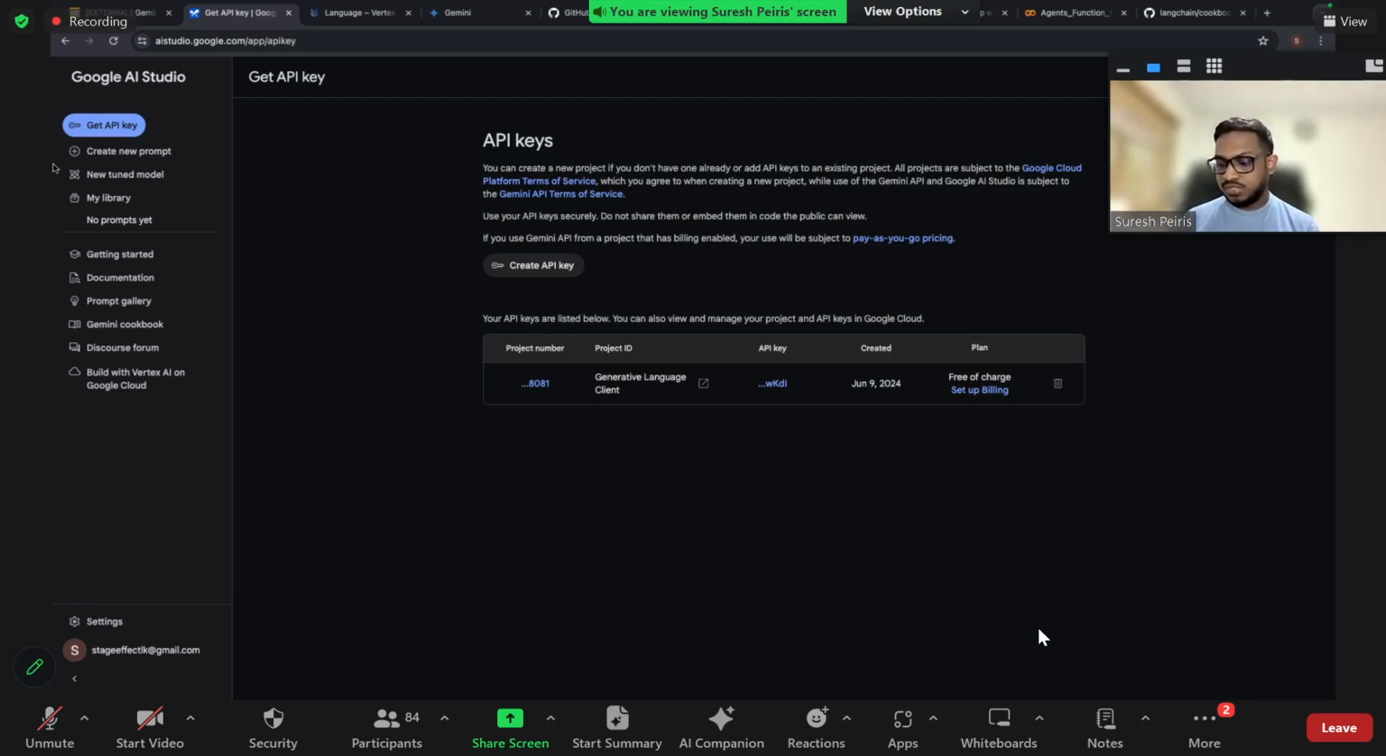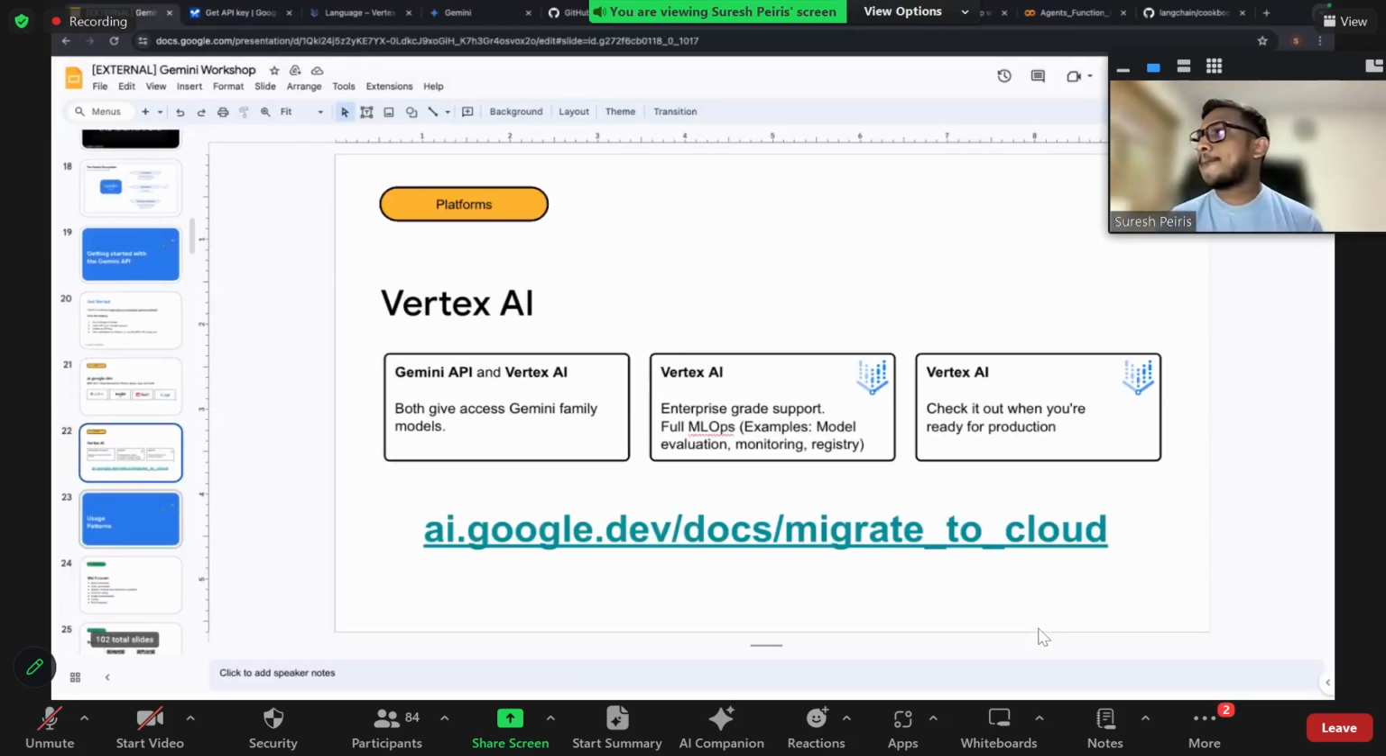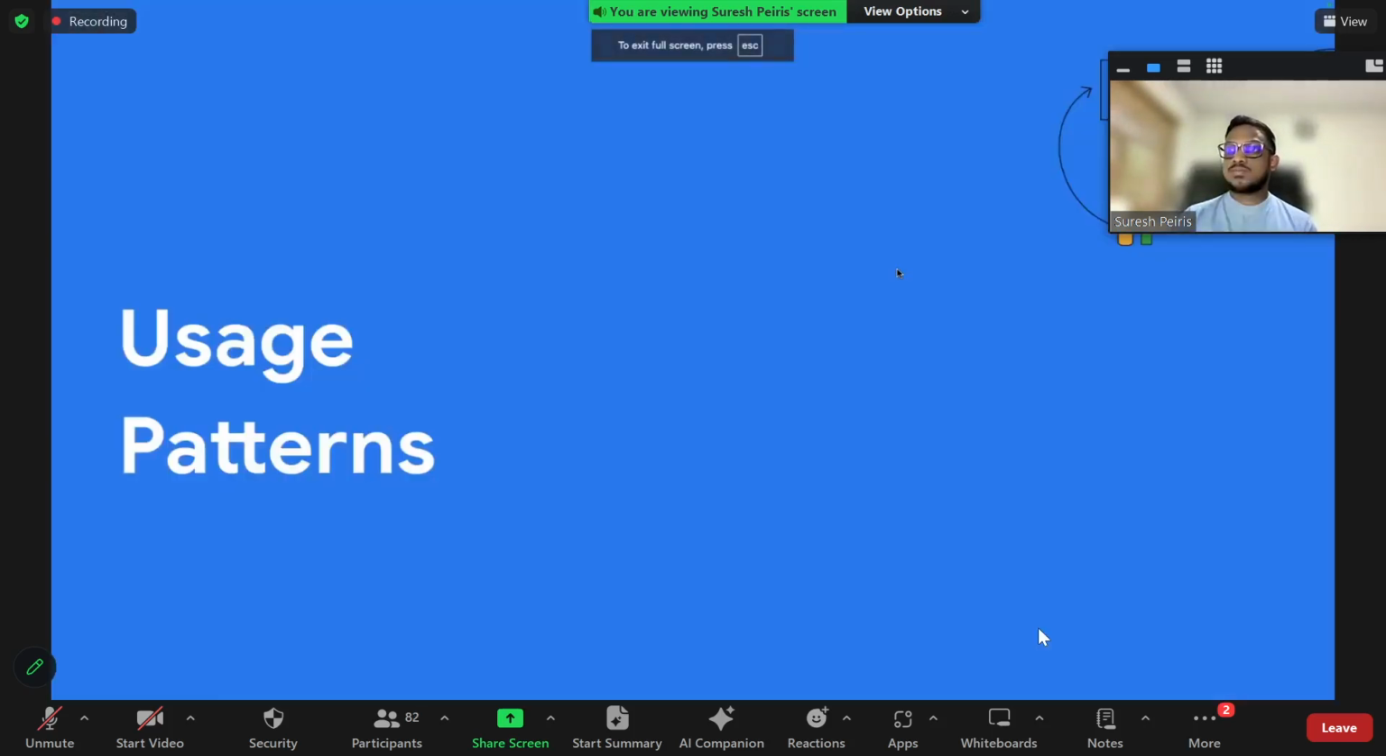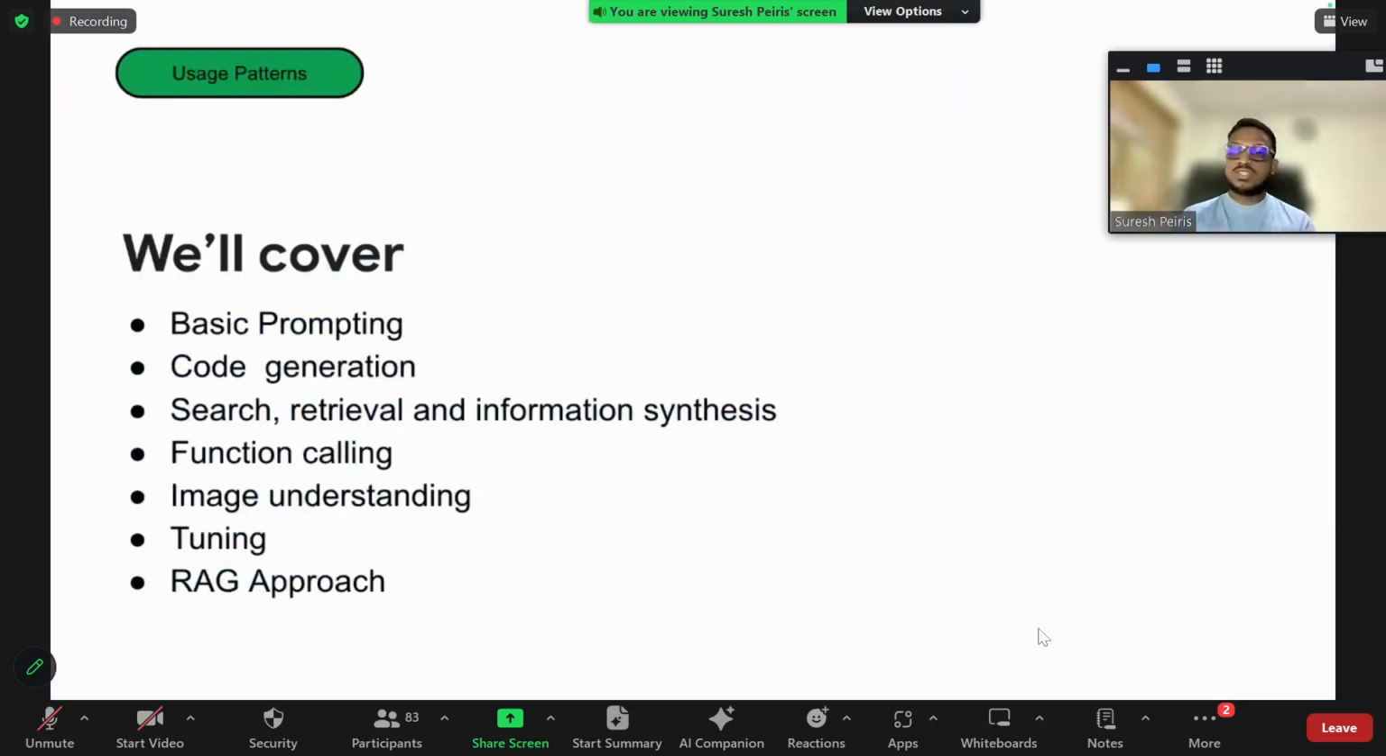So before I move forward, give me a few seconds. Right. Okay. Now we'll move forward. Let's talk about some of the usage patterns of Gemini. First of all, we have basic prompting. We'll be talking about some of the prompting basics, and then code generation, search and retrieval of information, and function calling. Function calling is one of my favorite options. I think the intermediates and the experts, who might find the first segment of the presentation boring, will find function calling, the RAG approach, and the tuning part interesting, because function calling is one of the most interesting features on Gemini.